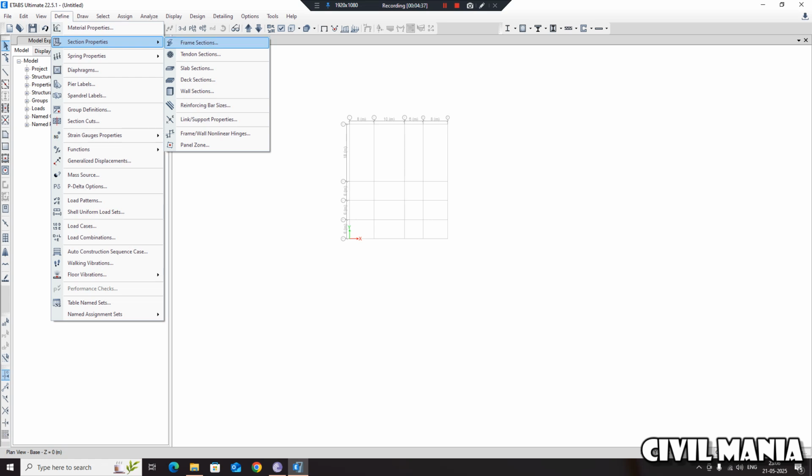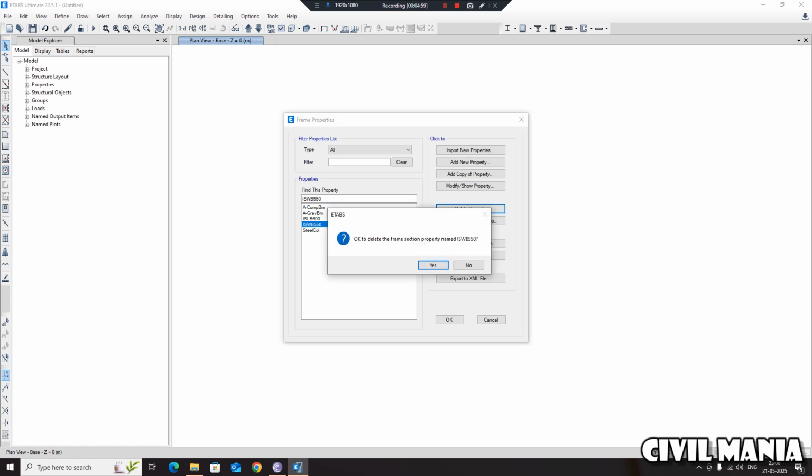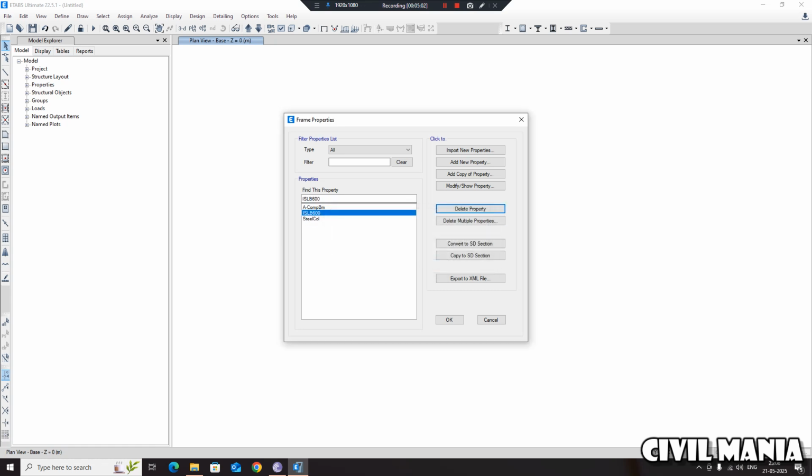After going to the section properties, I will click on Frame Sections, and in the Frame Sections let me delete the multiple properties, such as here. Delete property, because these were created before and are not required. I will now create a fresh property. Let me delete all these properties because they are not required and were created by default. So now let me add a new property.